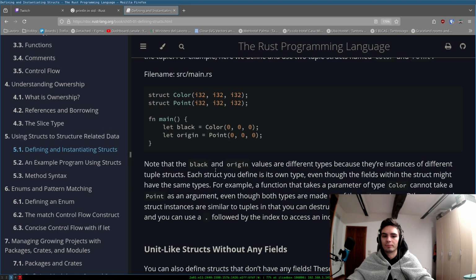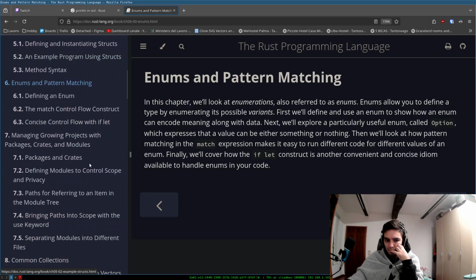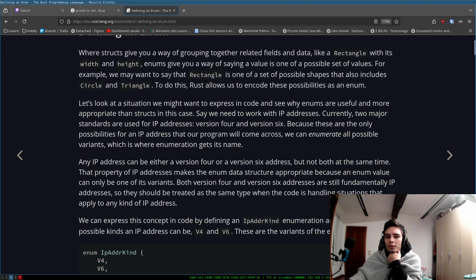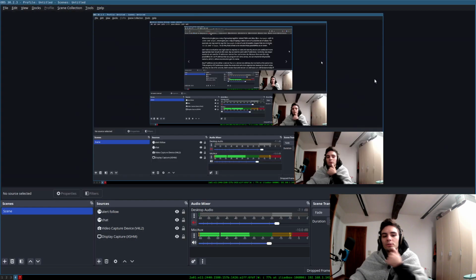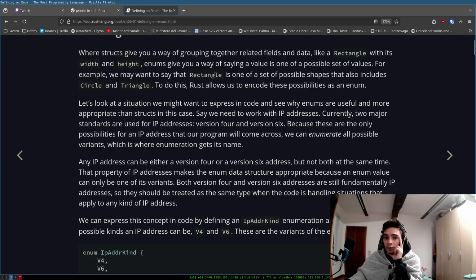Enums. Now I've been curious about enums for a while. So, enumeration type. While structs give you a way of grouping together related fields of data, like a rectangle with its width and height, enums give you a way of saying a value is one of a possible set of values. For example, we may want to say that a rectangle is one of a set of possible shapes that also includes circles and triangles.